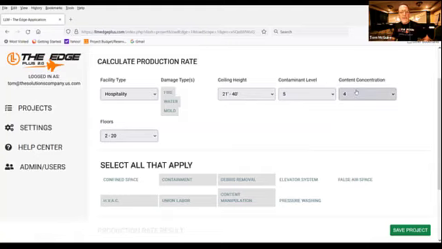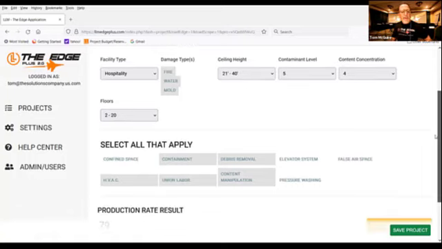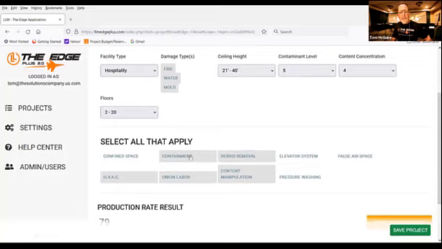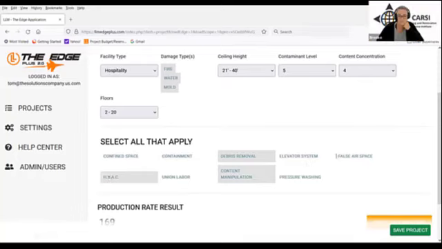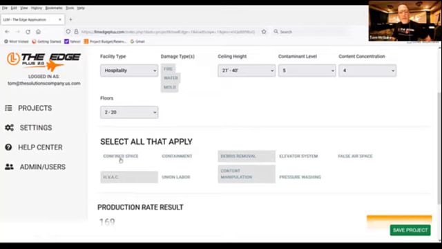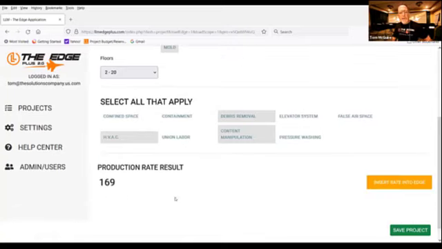So we're going to do the same thing with contents. The property that we're at right here is a low-level property spread out over about 8 acres. And so we're going to leave that at 2 to 20. Next up, we're going to select whatever applies to the project. And so we have debris removal, content manipulation, HVAC, which is our heating, ventilation, and air conditioning. No elevators, and no confined space or containment. So what we're going to do is see that our production rate based on historical data is 169.